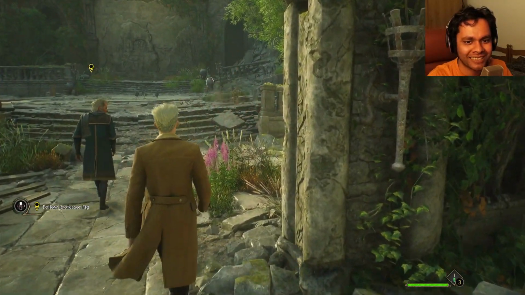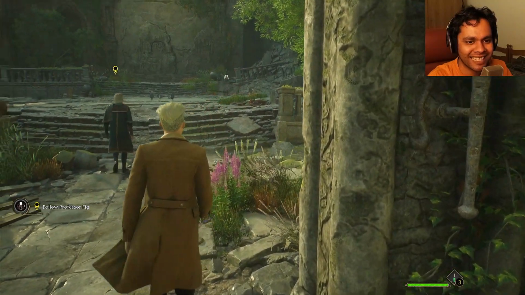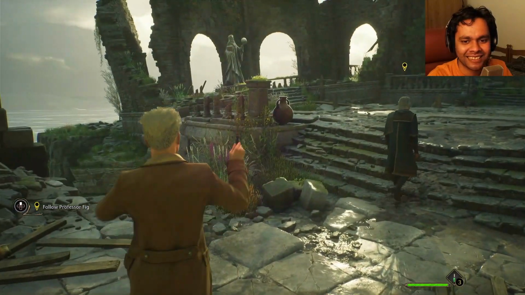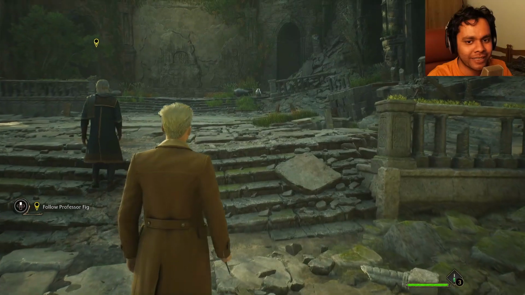एक बार और. यस, यस, आई नेवर गेट टायर्ड ऑफ दिस.